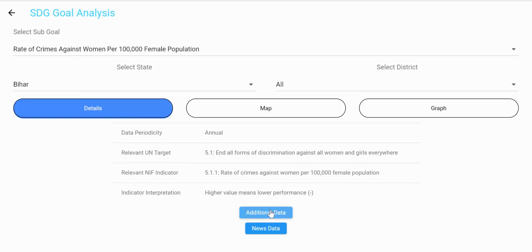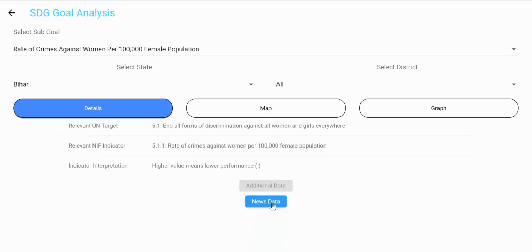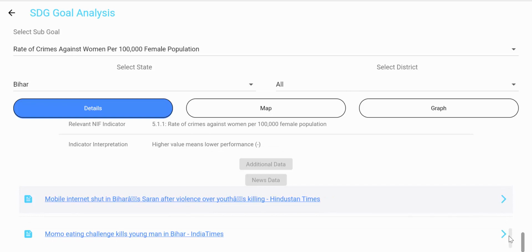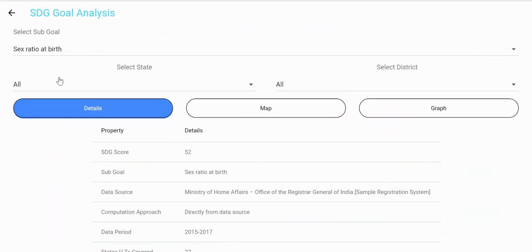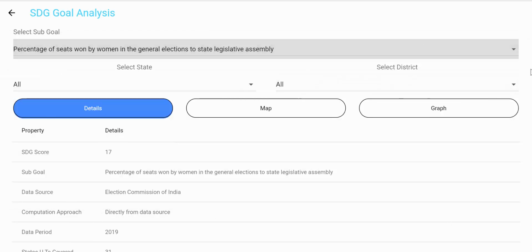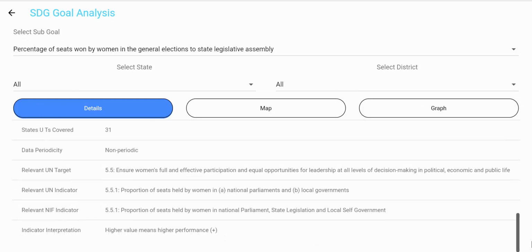Here, when you click on additional data, you can also see open data that is obtained from datagov.in, which is an open data portal by Government of India. In addition, you can also check news data about crime in the state of Bihar. So basically, we are collecting data from multiple sources based on availability. And for gender equality, the percentage of seats won by women in general election is collected from Election Commission of India.